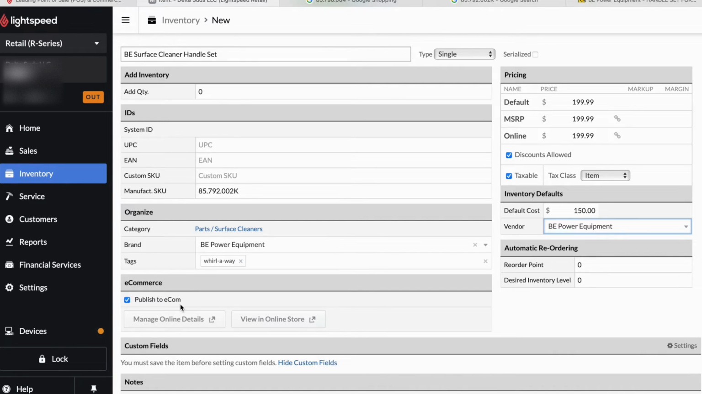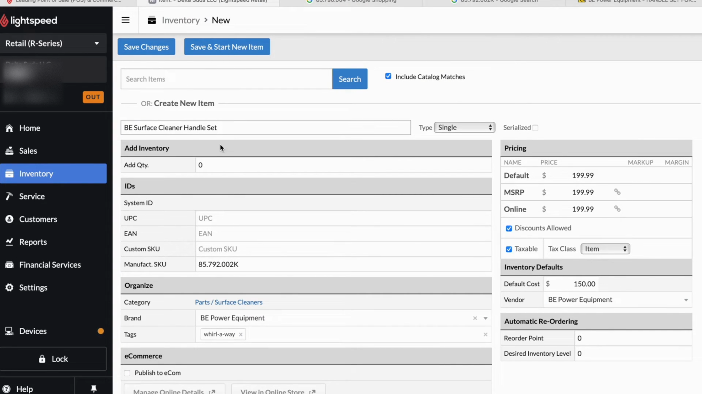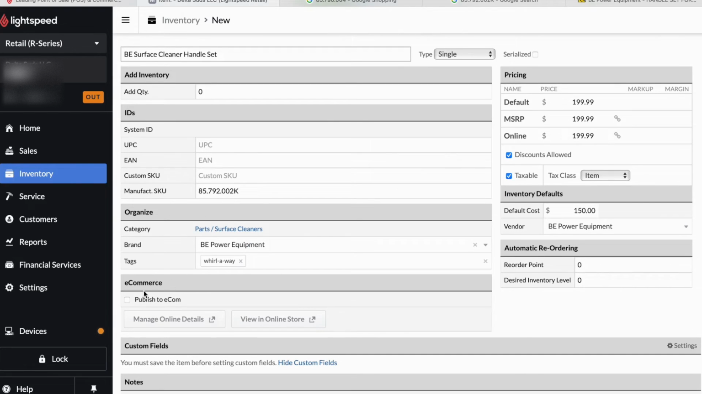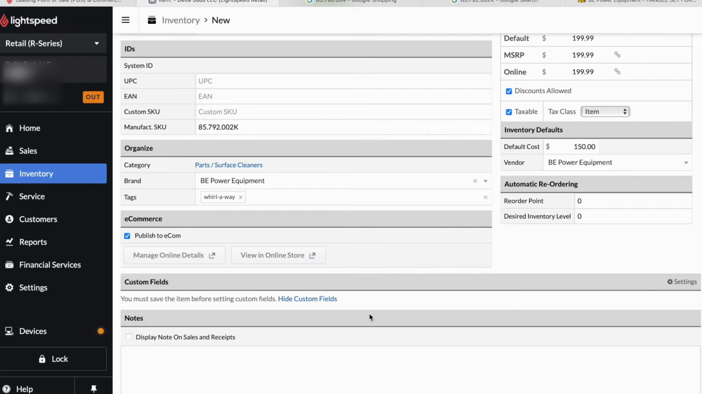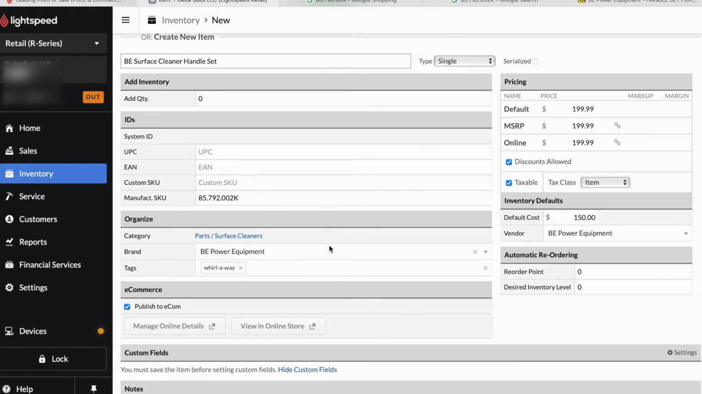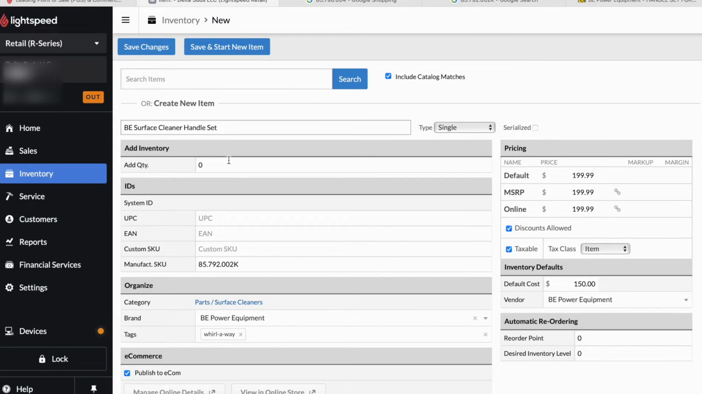The next up is publish to ecom. If you uncheck this box and click save, this item will not be published to ecom. In this case, I do want it published to ecom, so I'm going to go ahead and check that. Now you can always check it later. It doesn't have to be checked now. So I don't have any inventory currently, so I'm not going to enter that right here. So I'm going to go ahead and click Save Changes.